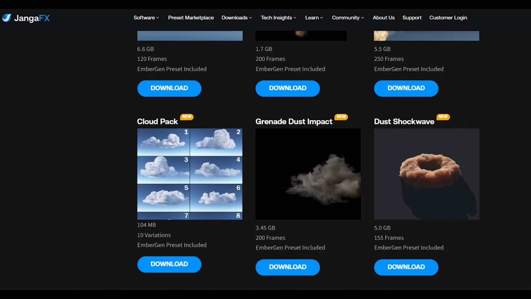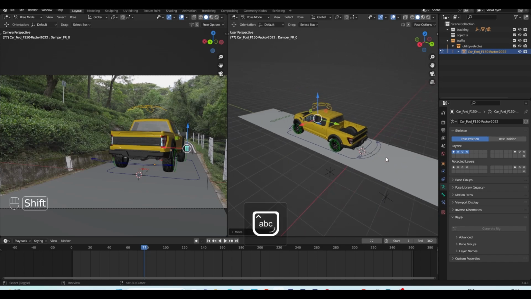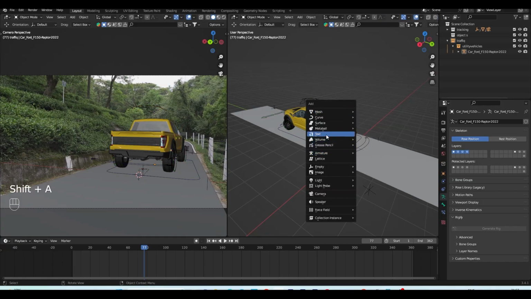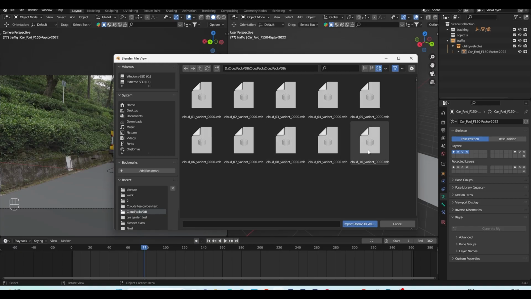This looks good. What I will do next is add some clouds, and for the clouds I will use clouds from Inversion. I will put download links in my video description. You can go there and download. There are lots of free VDBs available, so I will try to import them one by one. So shift A and go to Volume, Import OpenVDB. There are 10 different types of clouds available.